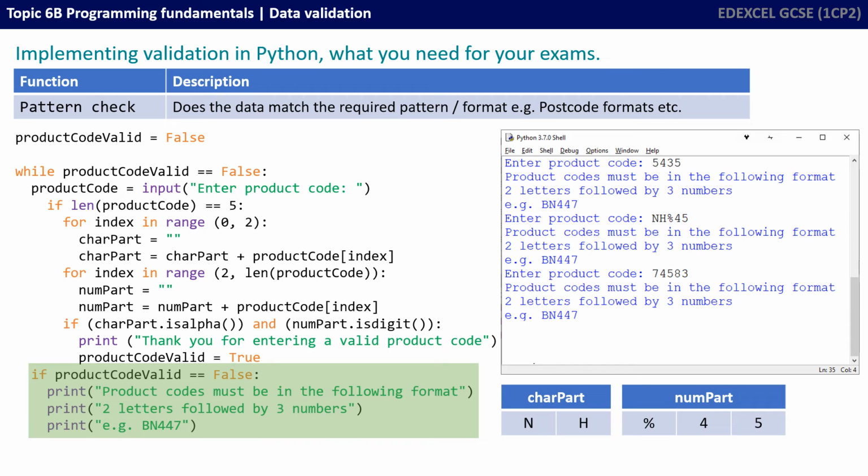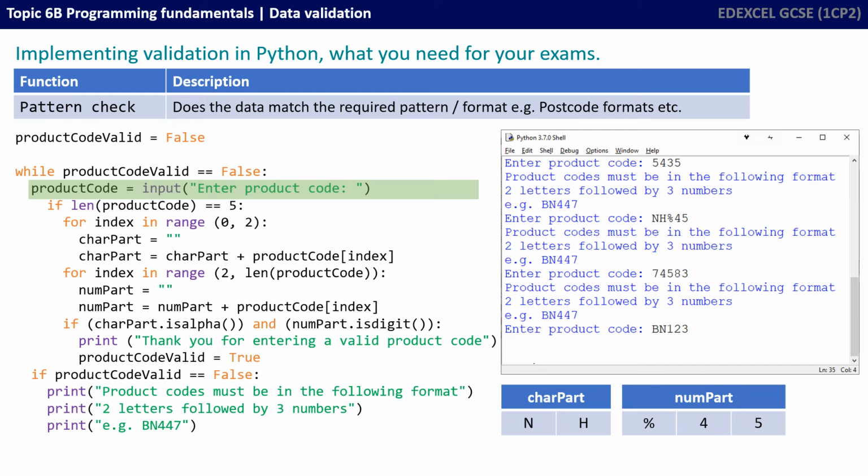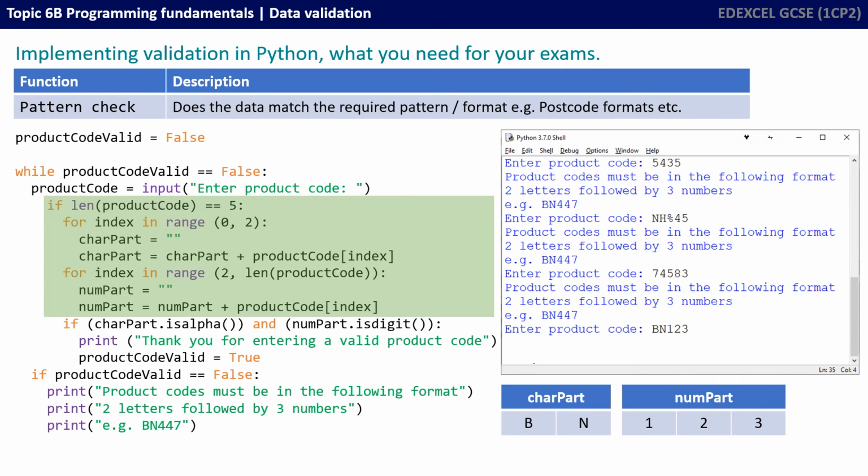So one more time, I give them the instructions and I ask them for another product code. This time they've entered BN123. Well, this one's going to work, as we can tell. We've extracted the first 2 characters, that's B and N, that's in char part. We extract the last 3, that's 1, 2, 3, and they've gone in num part.